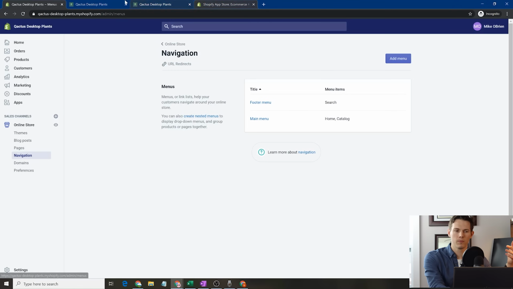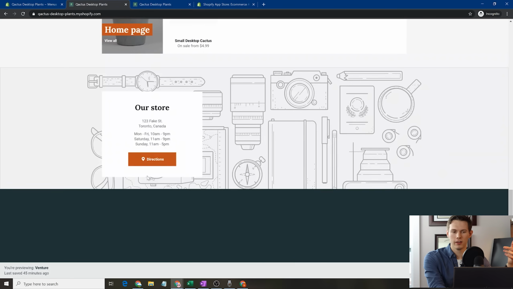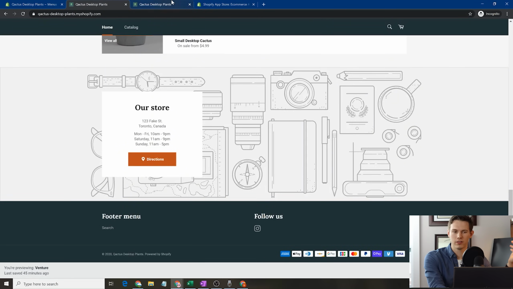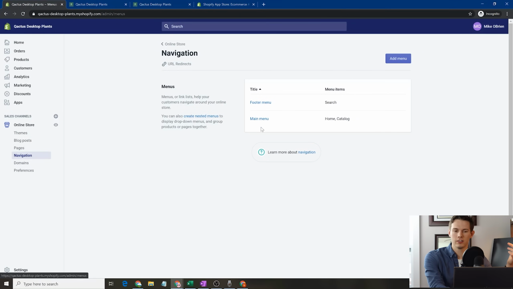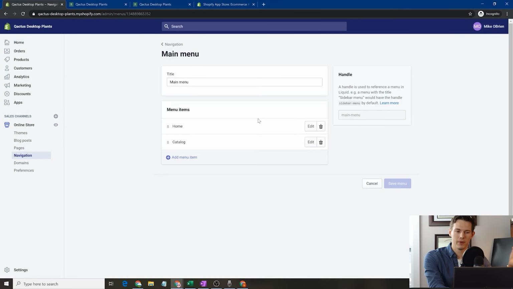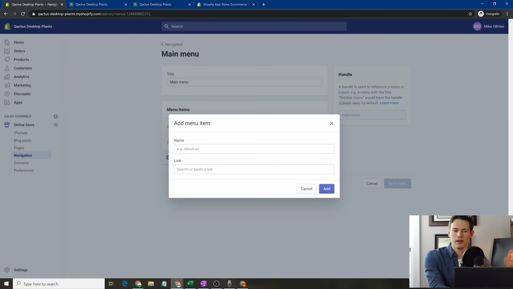So the footer menu, if we go over to our website, is going to be on the bottom right here. Footer menu, we don't actually have anything in that right now. And then the header menu is up in the header. So we have home and we have catalog. And the reason we don't see the other one is because we didn't update that and add that page in there yet. So let's add a new item and we'll say About Us.